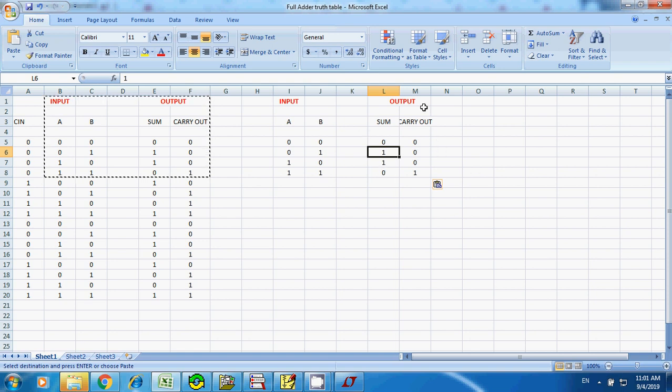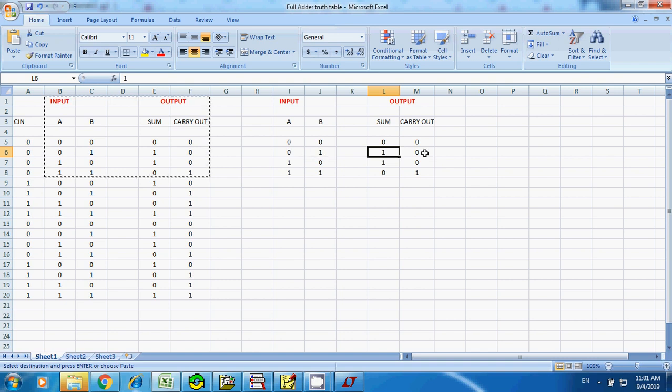And for the carry out, 0 and 0 you have 0, right? 0 1 you still have 0. 1 0 you still have 0, but 1 plus 1 you have carry out to be 1. Okay.